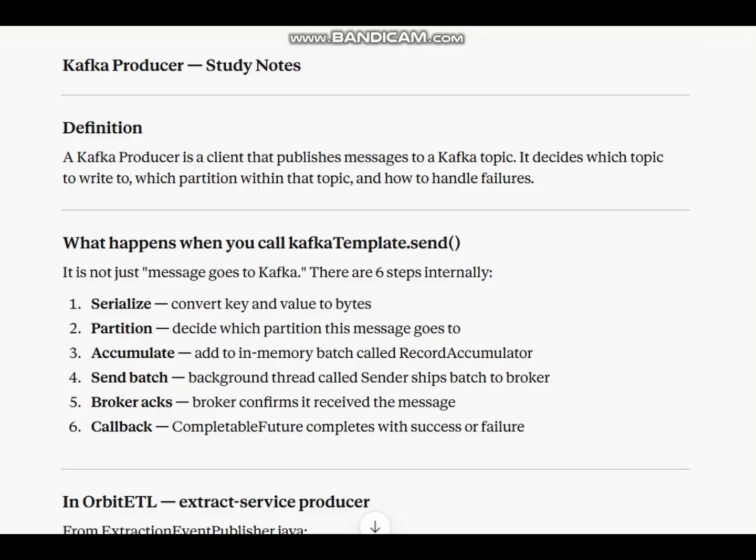Kafka Producer is a client that publishes messages to a Kafka topic. It decides which topic to write to, which partition within that topic, and how to handle failures. What happens when you call kafkaTemplate.send? It is not just "the message goes to Kafka." There are 6 steps internally.